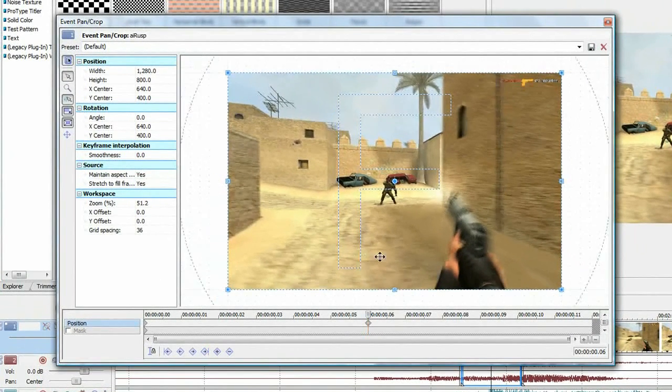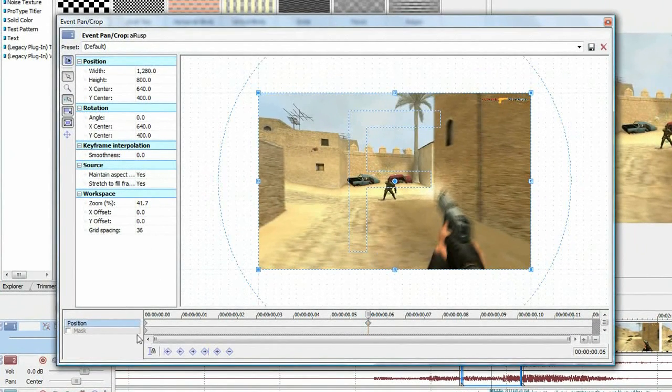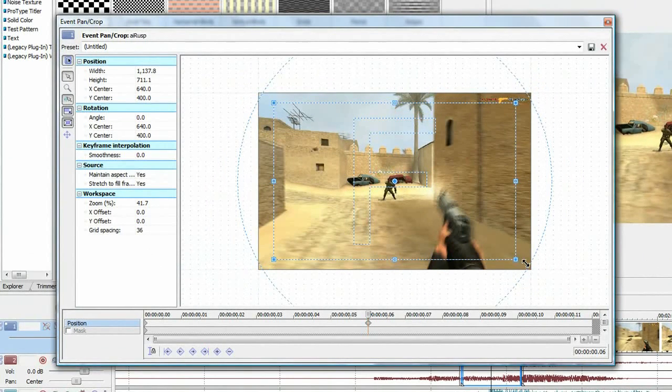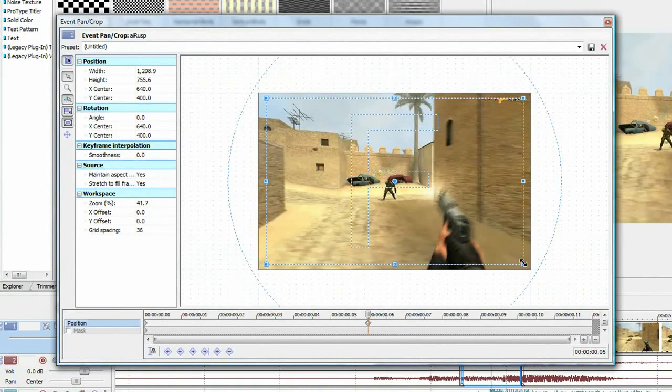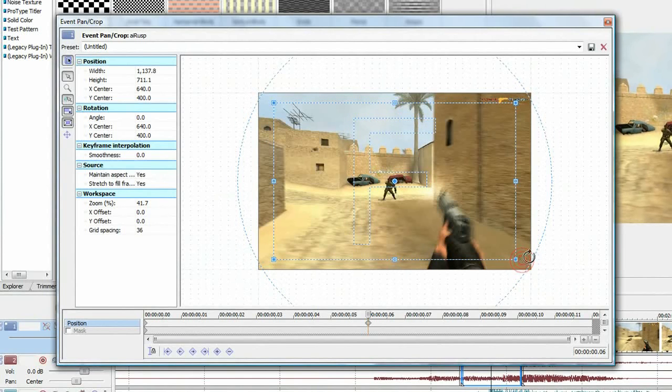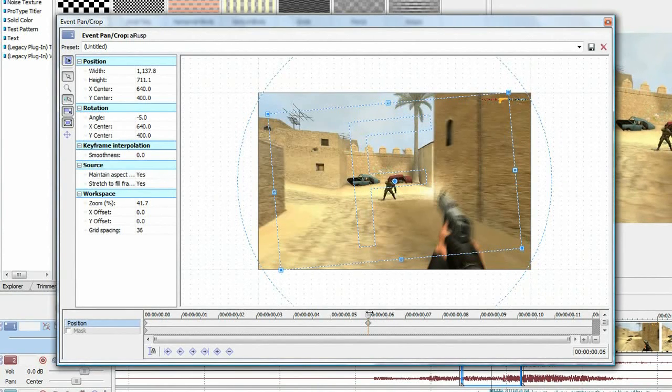And what you want to do is just make a keyframe by pressing the plus button, and then maybe zoom in a bit by dragging the corners in, and then rotate it maybe once.